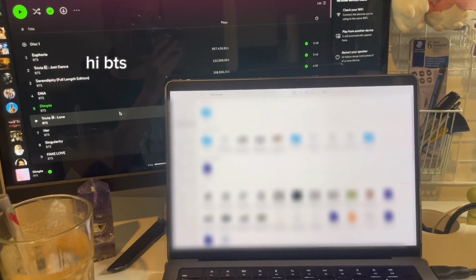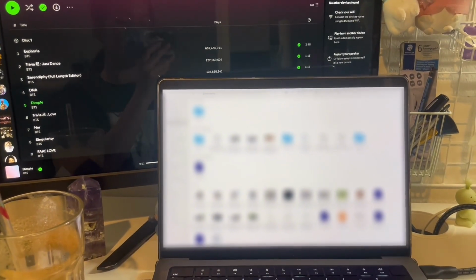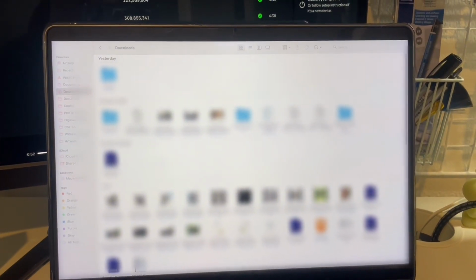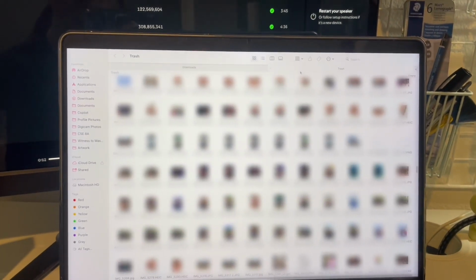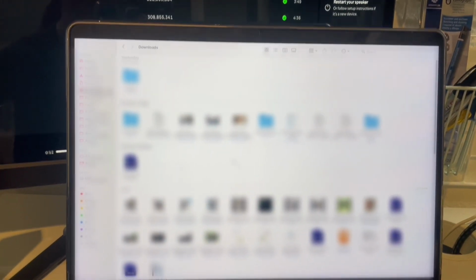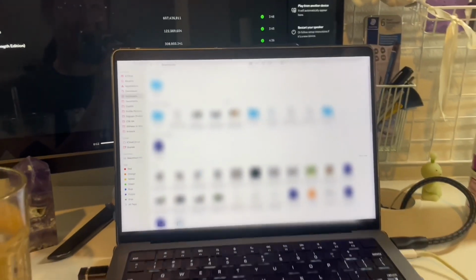Okay, finally cleaned out my downloads. I'm just going to empty out my trash. I'll definitely feel much better after it's all gone. Empty. Oh my god, 3,100 items deleted.